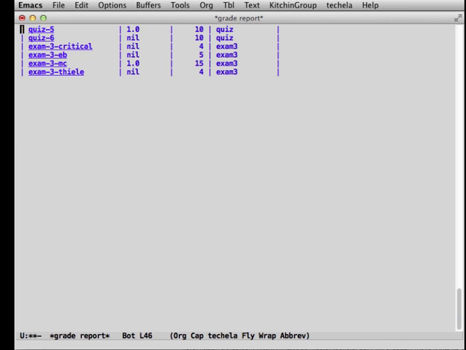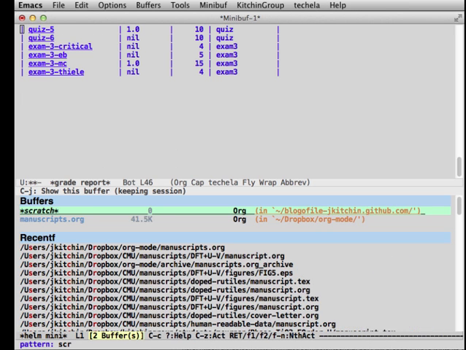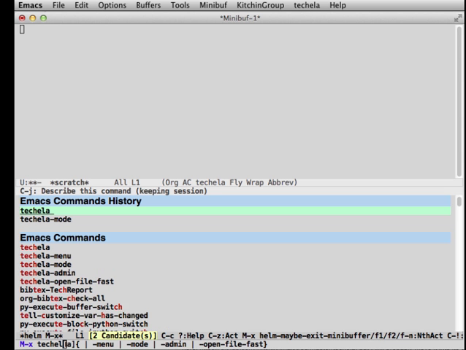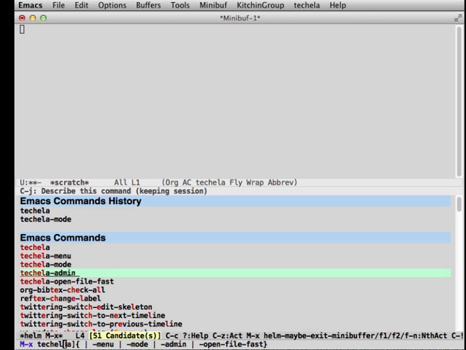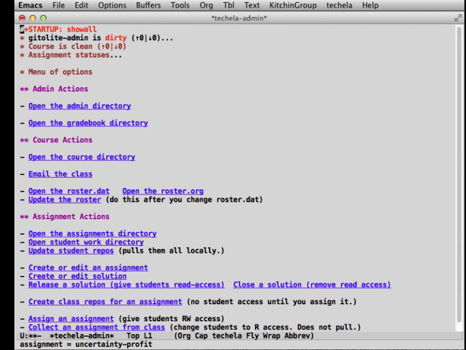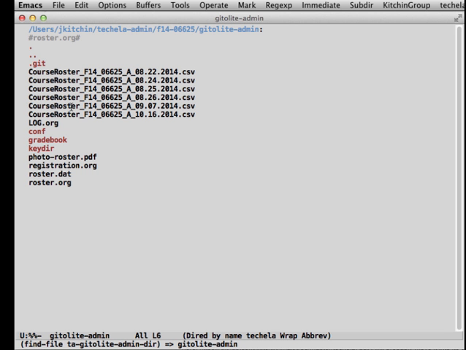If you want to see what the instructor experience is, let's go back to our beginning. The instructors would run a command called tequila admin. And again, you have to select a course. And what happens now is we get a new menu. So these are all menu options that I can look at. I can open the admin directory. This contains my roster. The pub keys are in this directory.